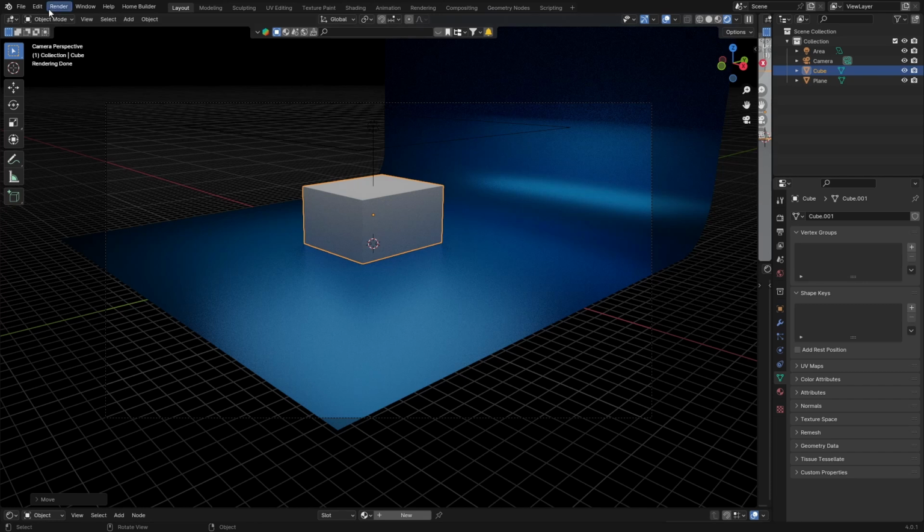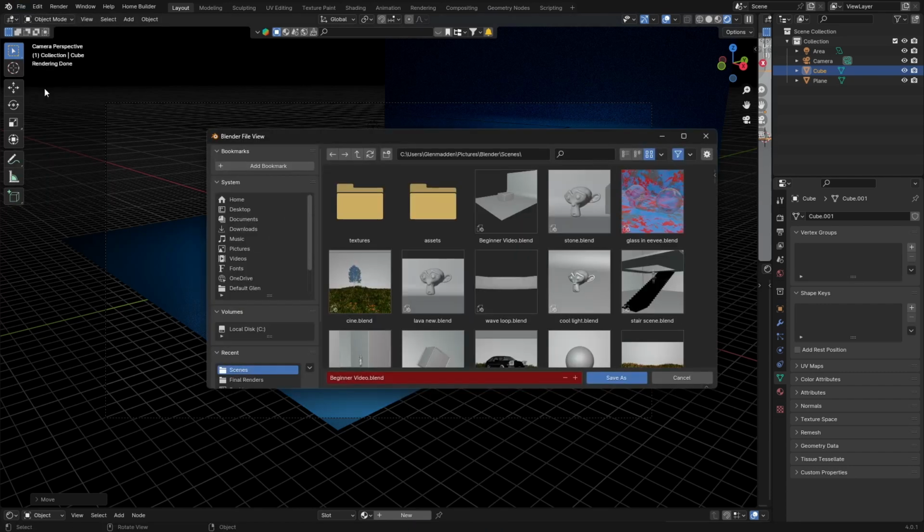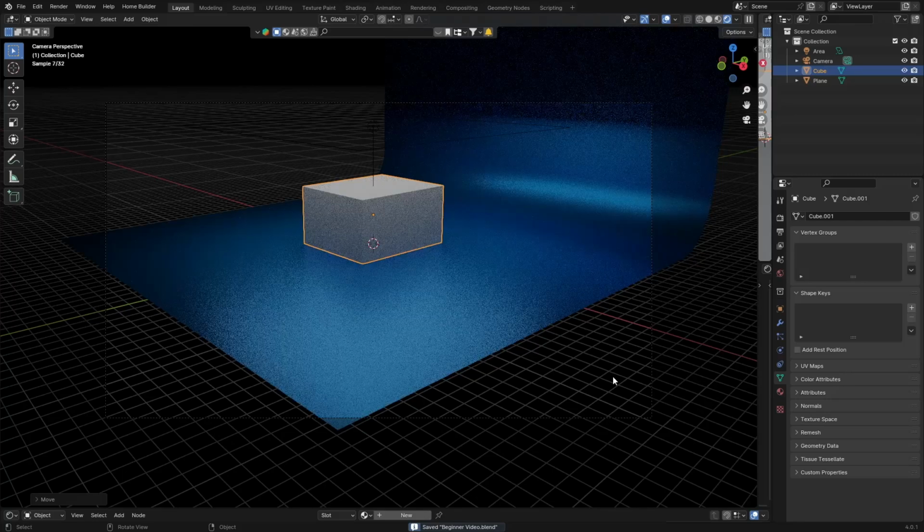What I'm going to do is just quickly show you how to save it so you don't lose the file, so we can carry on tomorrow if you want. So hit file, hit save as, and then find where you want to save it. I've got a scenes folder, and mine is called beginner video blend.blend, which is .blend, like the file type, like JPEG, PNG, MP3, MP4, etc. .blend is your Blender file, and then you just hit save as, and it will save it.